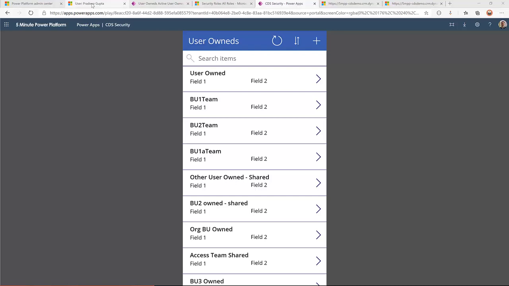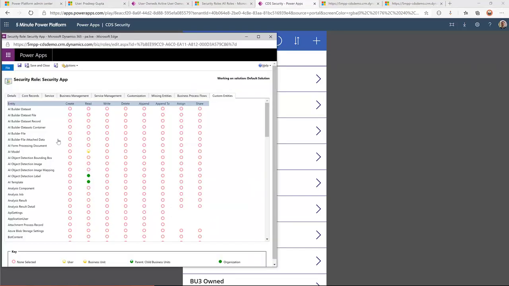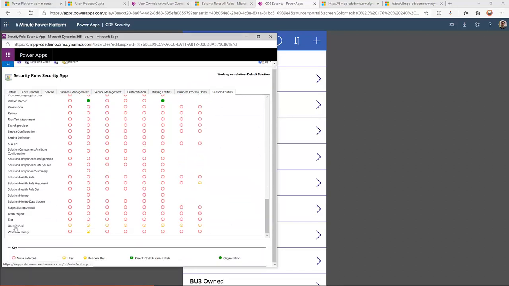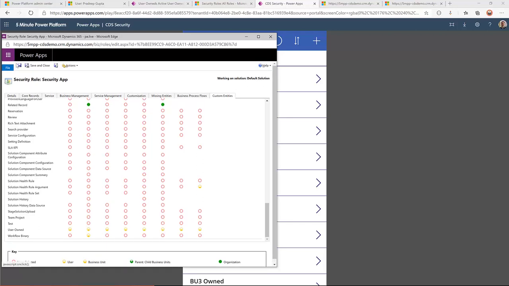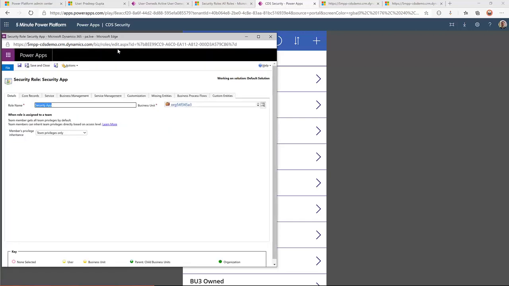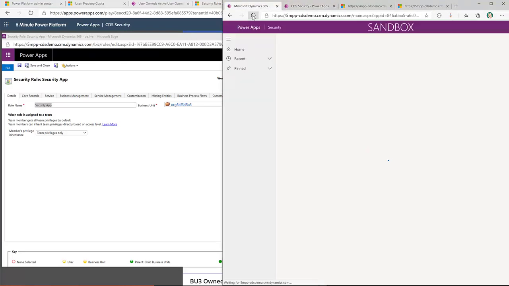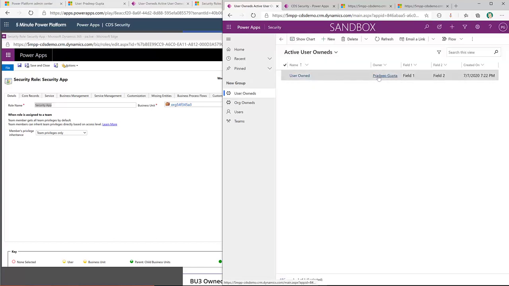So let's come into the security role once again. And we'll come into the row for the user-owned record. And I'm just going to click on the name, and that will give him all at the user level. And this means that he will have access to create, read, write, to all the permissions for records that he owns. And so we'll save this, and then we'll come back as Pradeep. Refresh the app. And now we see that he has user owned listed as well. But he doesn't see all nine that are in the system. He only sees one, the one that is owned by him.